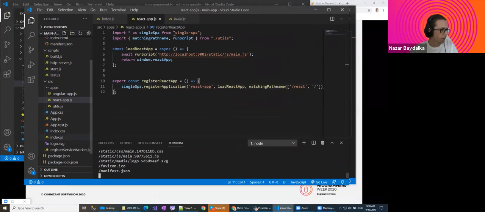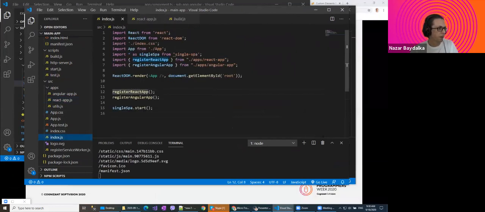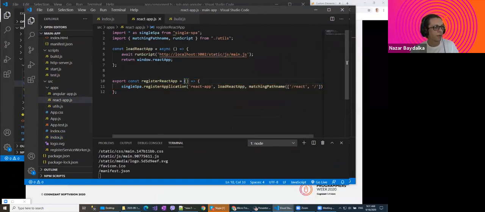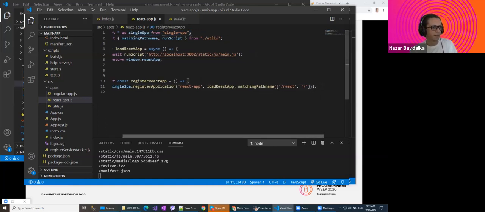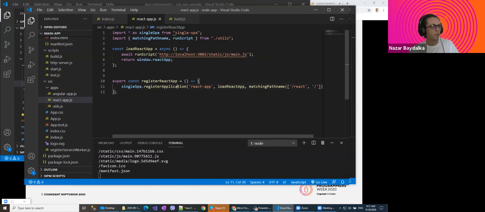So let's go to index.js. On the root level, we see two functions: register React app and register Angular app. These are custom functions. Inside we have things that we're already familiar with: the registerApplication function imported from the single-spa module. So we're passing the application name. For React, it will be React app. We pass in a function that imports our application.